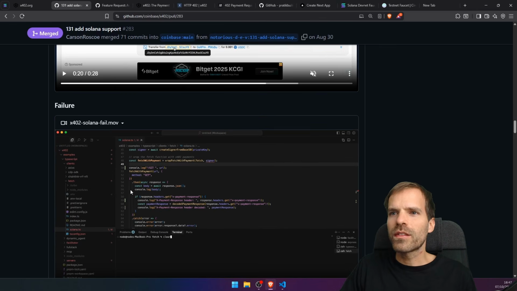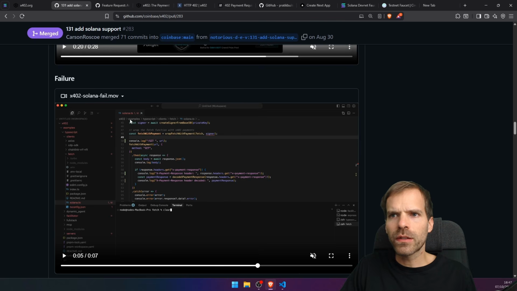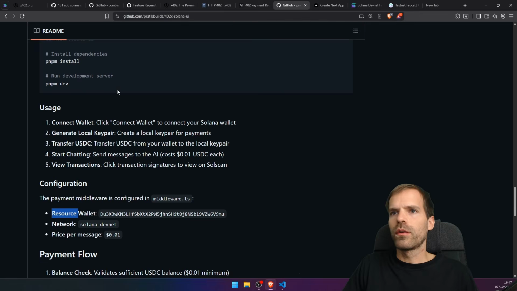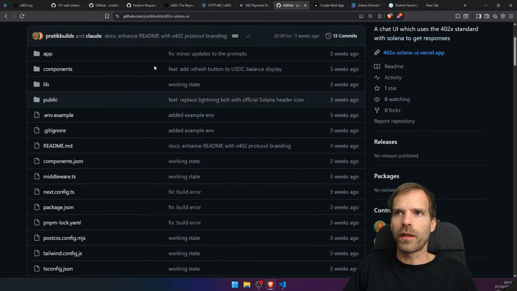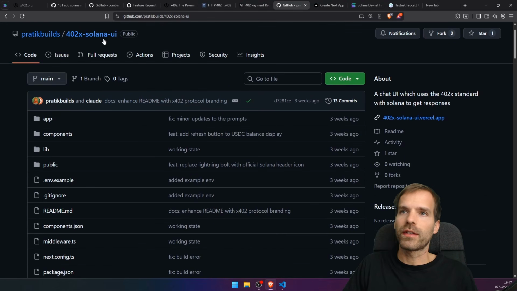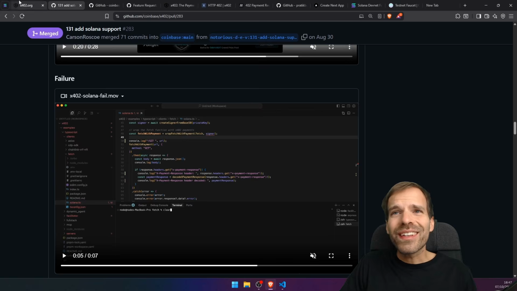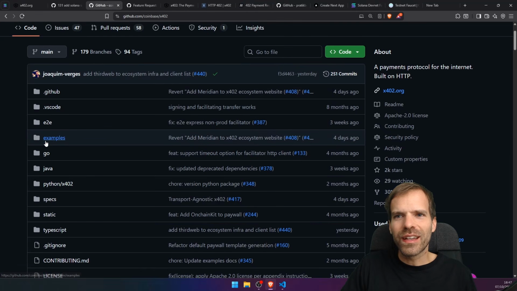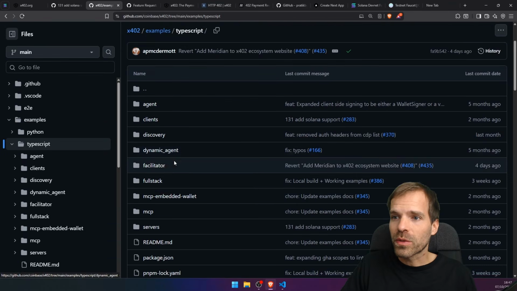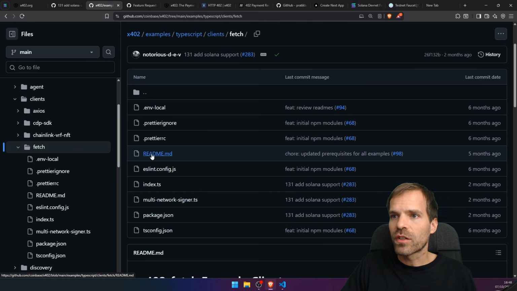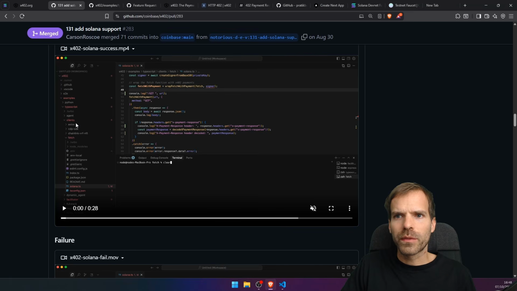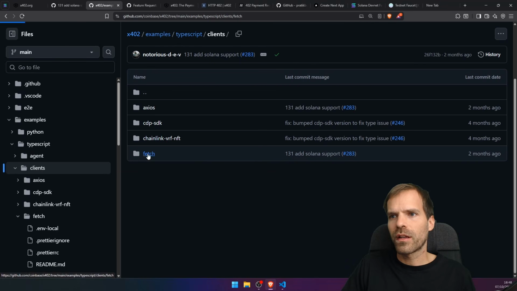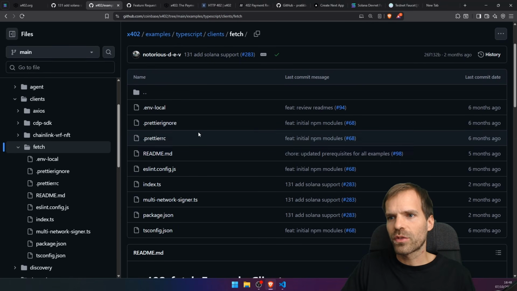Let's look at this. So there seems to be an example in here as well with the Solana TS. Maybe I should look at that. Because I just spent an hour looking at some other thing from some other guy who I don't even know. Maybe that even doesn't work. Doesn't matter. Let's look at the examples in here. TypeScript, clients, fetch. No, where was it? TypeScript, clients, fetch. Is there Solana TS? Client, fetch. There's no Solana TS.